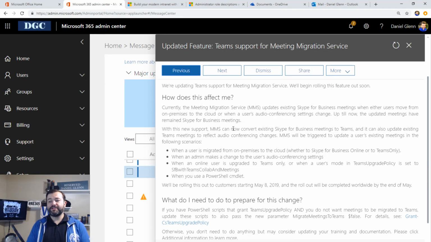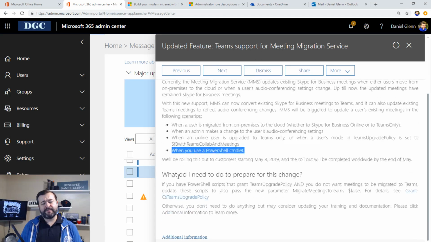When you do a migration for a user from on-prem to the cloud, it's going to trigger the MMS. It's also triggered when you make admin changes to the user's audio configuration settings, so if you, for instance, enable someone to use phone and give them that license, or switch them to being Teams only. This fourth one, though, is the one I wanted to highlight for this message.